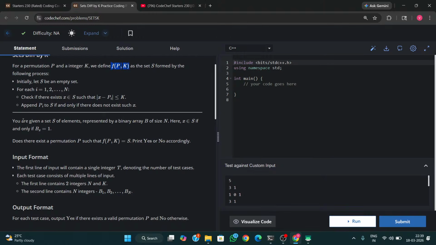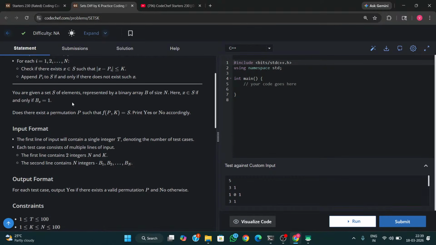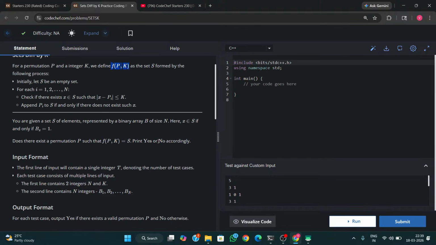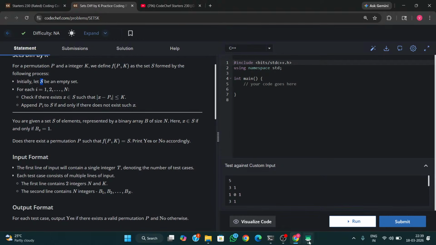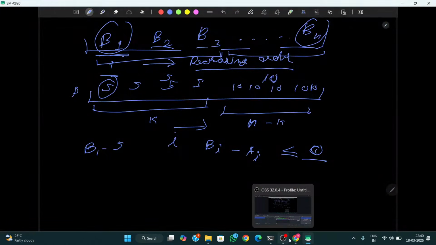Now, you are given a set S of elements represented by a binary array B of size n. Here, x belongs to S if and only if Bx is equal to 1, right? So we are given the set S here, and we need to find out if we can form a permutation P with the given value K such that we will get the given S. So first of all, let's again understand the problem.